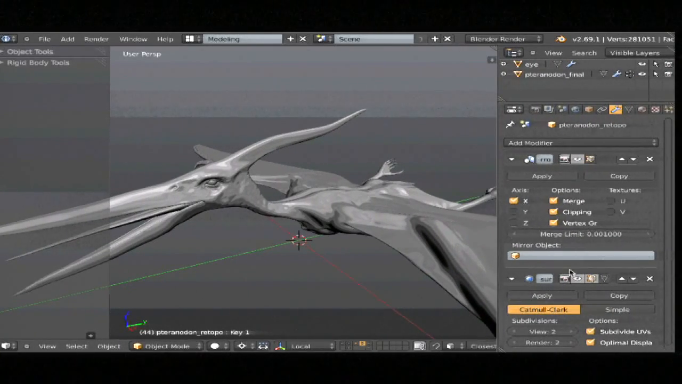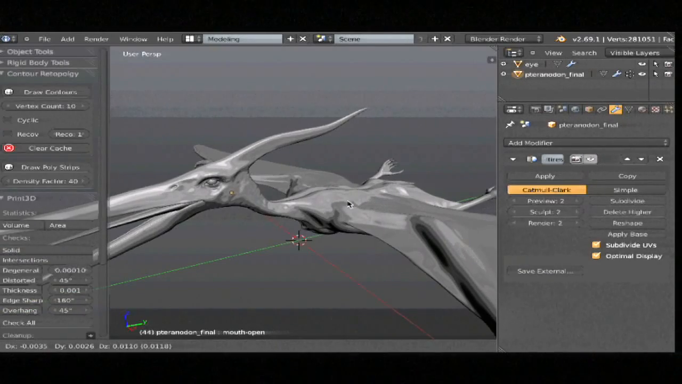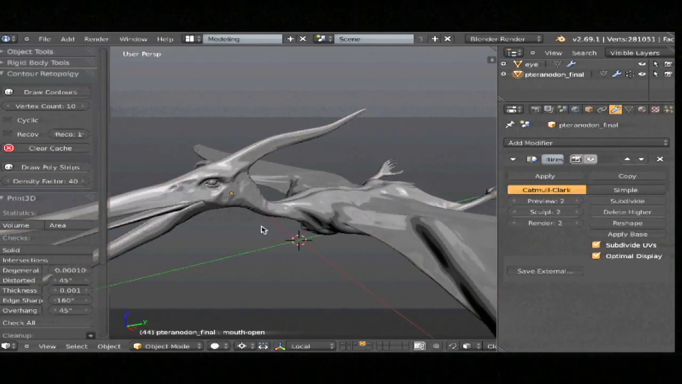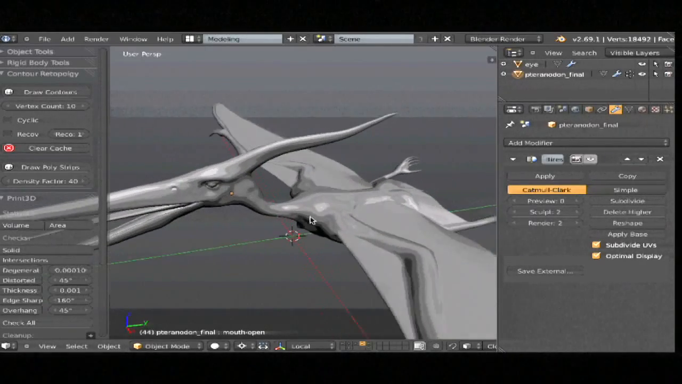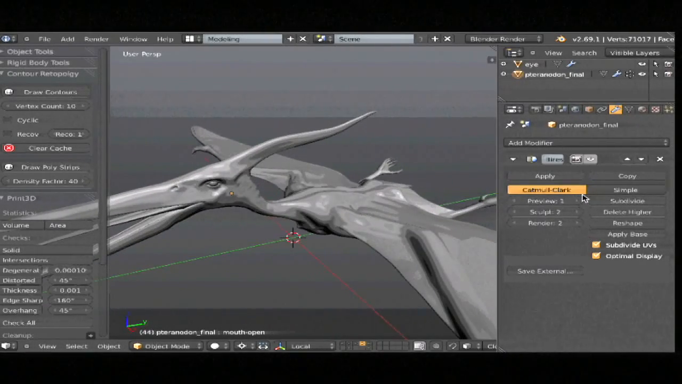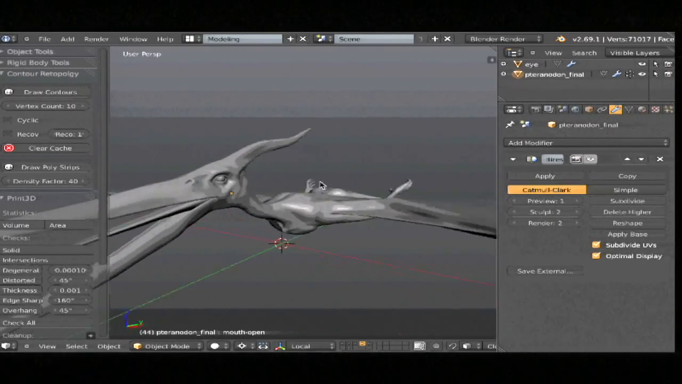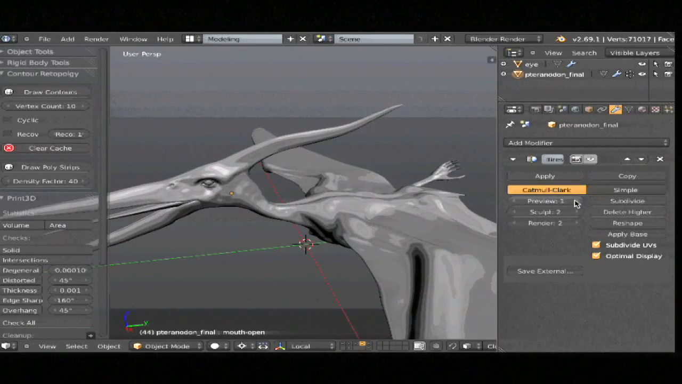So if we go down here, I've already applied. I had the wrong thing selected. Here we go. So there's my original retopologized mesh. I only subdivided it twice because it gave me all the resolution that I needed. There's a little bit more form, starting to define some more muscle detail, defining a few more wrinkles, things like the nose, the eyes, etc.